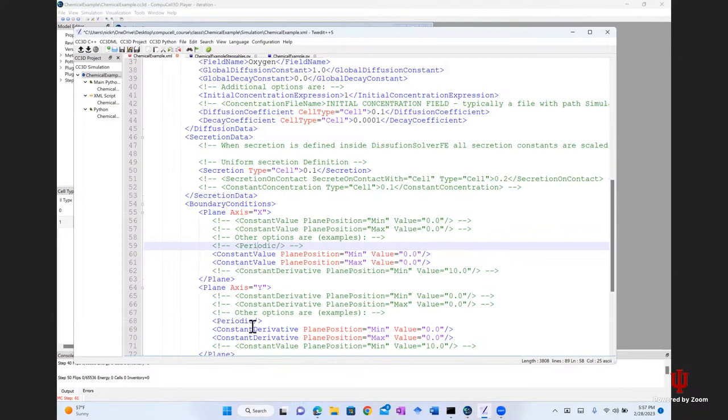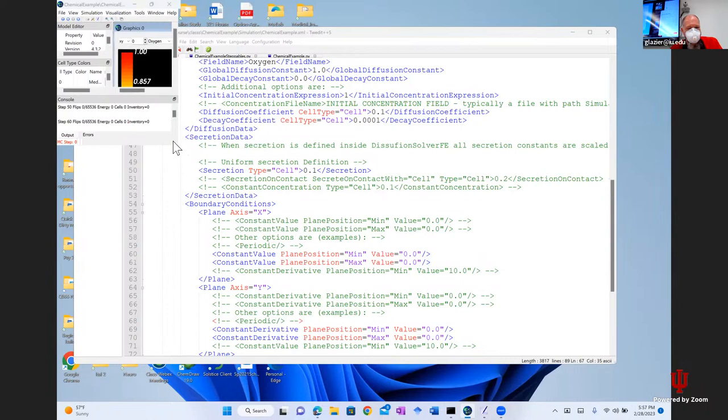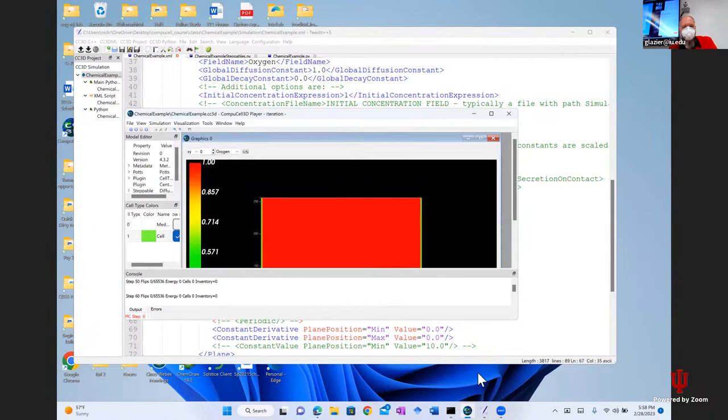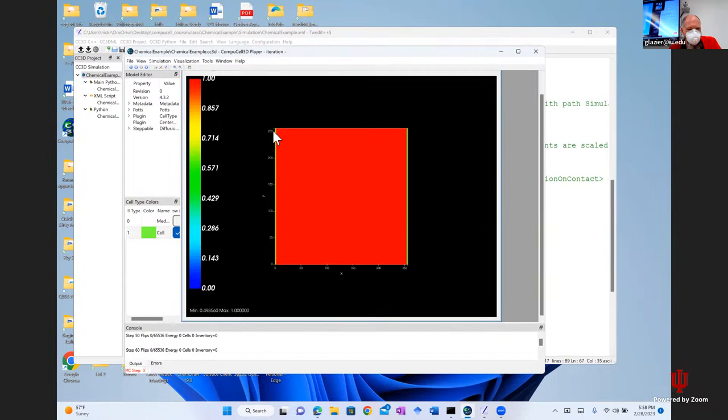Okay, let's see. It's not going to behave. It's always the screen sharing with Zoom. Yeah, Zoom is a pain that way, isn't it? Okay, so you'll notice it's not completely red anymore. So now hit run.